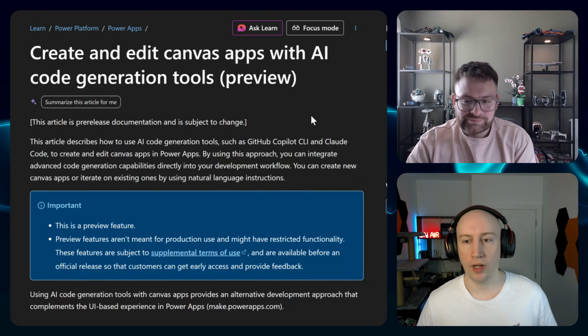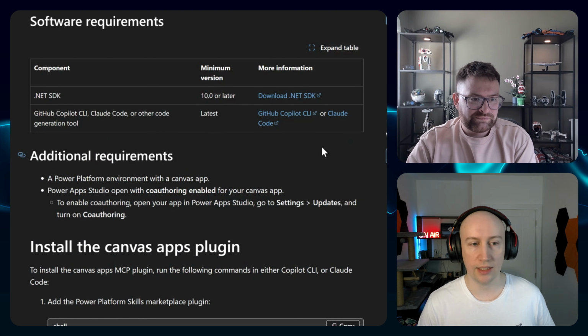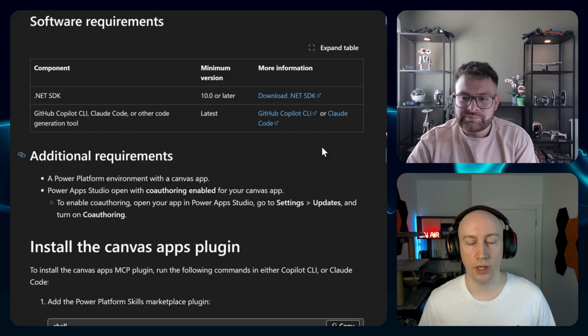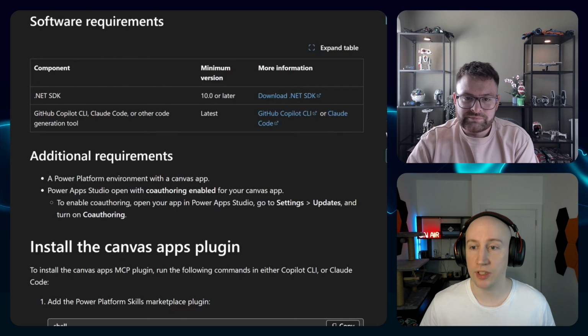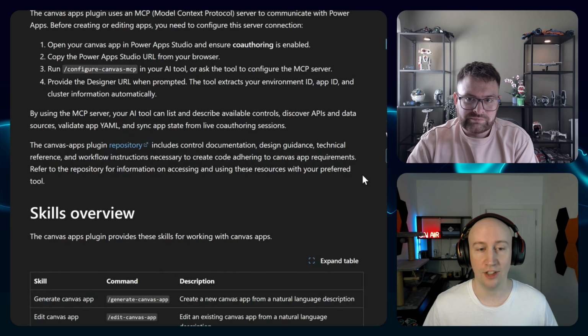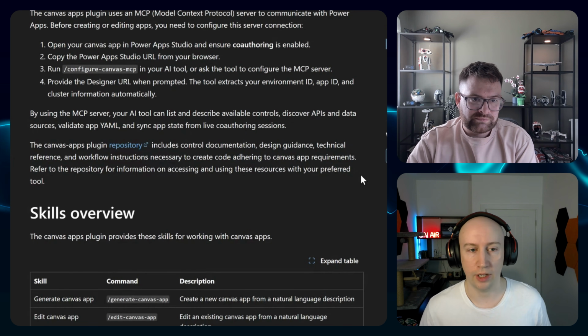Now, how does it work? Well, basically, you have some prerequisites. So you need to install the .NET SDK. You need to make sure that you've got the GitHub Copilot CLI or Claude Code, so it's in your terminal. And then you install the plugin, which is really straightforward. And then you connect to it and you start using it. So pretty straightforward if you've been using these tools and if you've followed our Code App series.